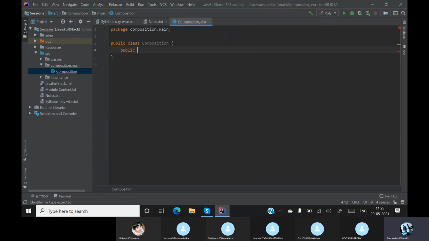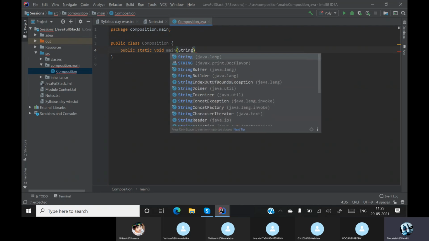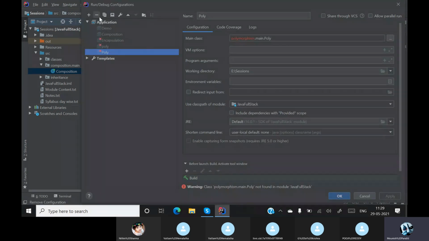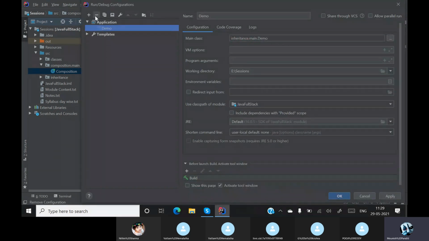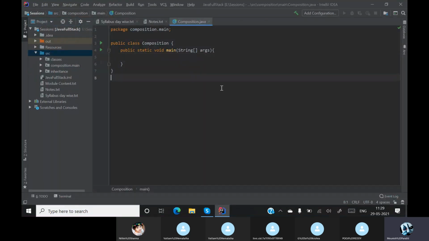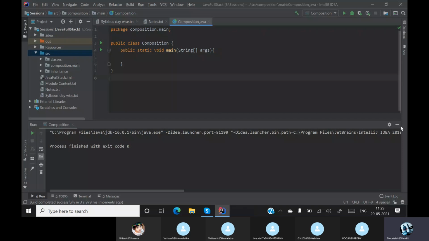To run this main class I need my main method: public static void main. We'll take some arguments, so let the arguments be String args. Done. Let me edit my configurations once and delete all this. Apply and close. Okay, so this will be my Composition. My Composition class is created and it is running successfully.